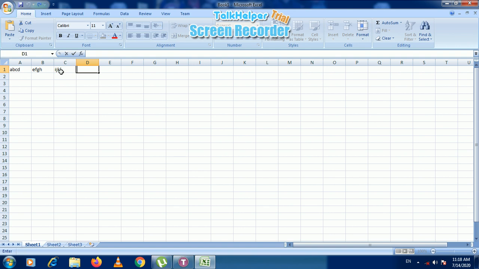To redo the action, to bring back the same action, we have to click on the redo button in the quick access toolbar. When we click on the redo button, the data which we have written automatically comes again. For this, we can use shortcut keys also: Control Z for undo and Control Y for redo.